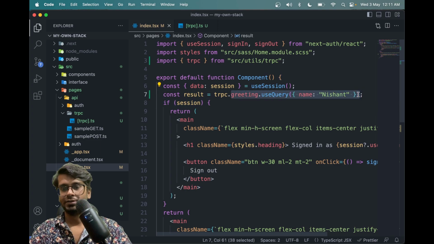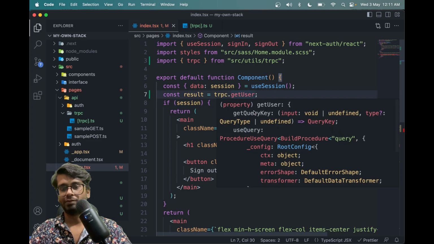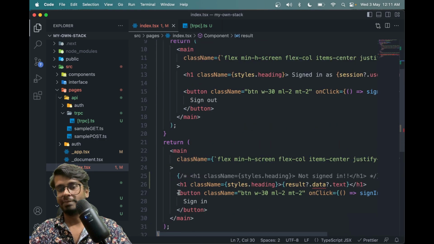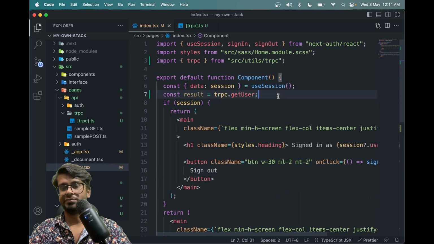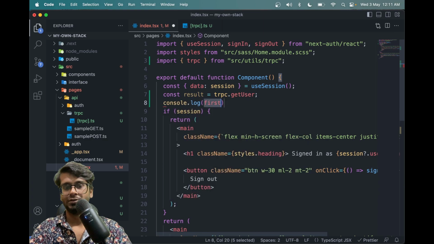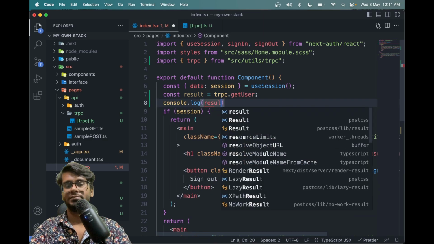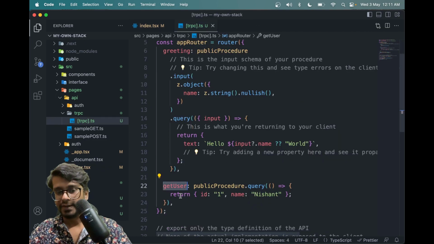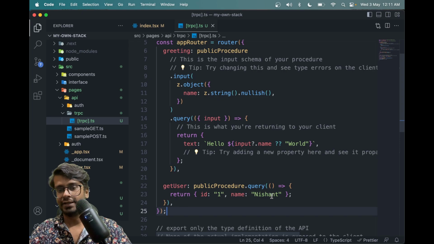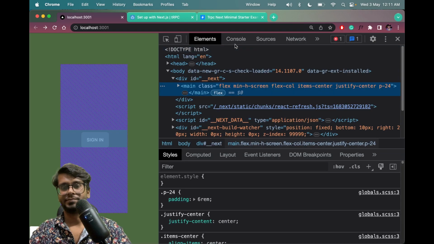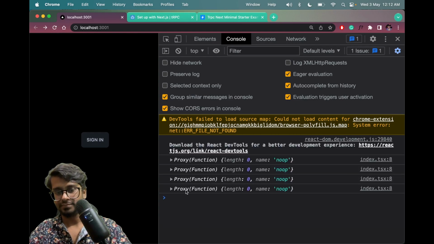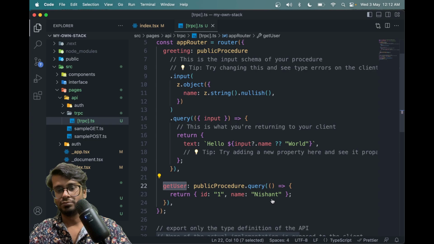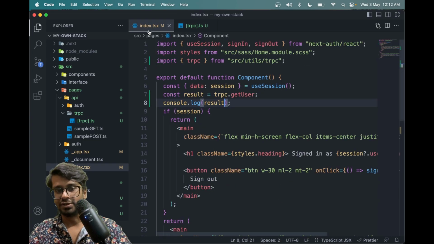So let me just delete all this, and some problem we have. This h1 will not be visible here. So just close this. Let's console.log this result. So let me check. We're returning ID as 1 and name as Nishant from this get user. If you open the console, you will get this proxy function, which will be an object. So we are having, okay, get user.